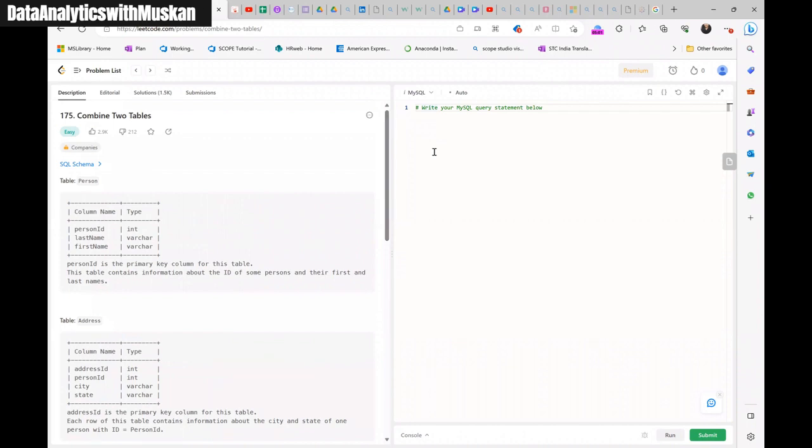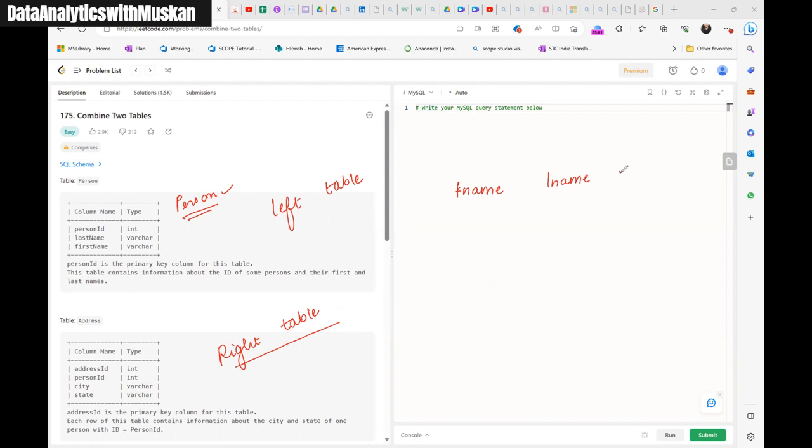Okay. So if we want everything from the left table, I told you that this is our table, person table, and we want everything from this. And this is our left table. And this is our right table. Okay. So what are joins doing? Joins are basically adding data from two tables into a single output. If you want first name, last name, city, and state.